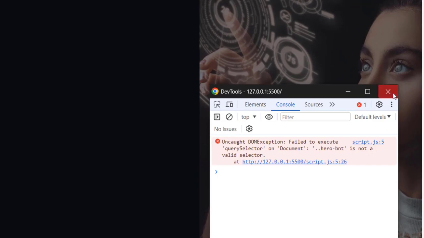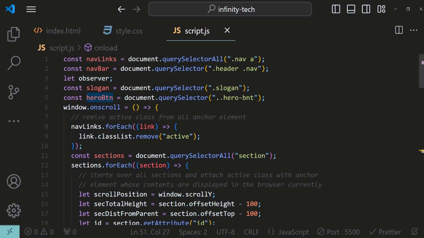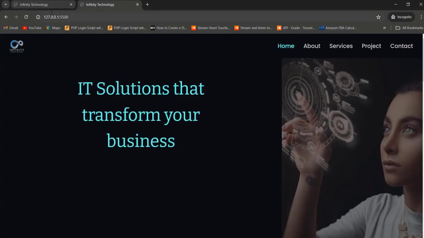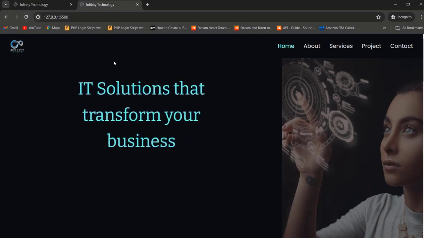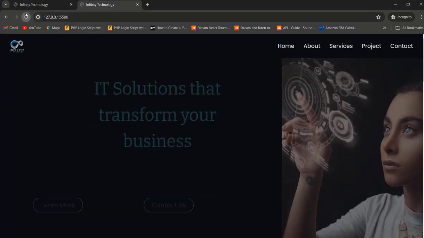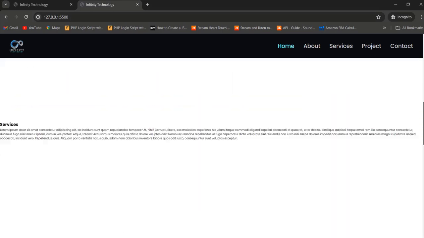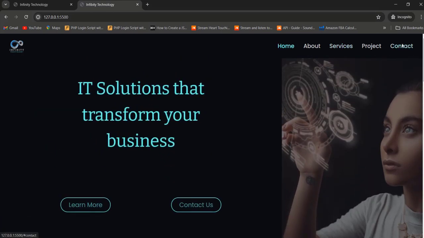Hero button is not a valid selector. Okay. There were 2 dots. Okay. So as you can see, it's already happening, but I think there is something wrong because we are not able to see the buttons. Hero button. Okay. Good. So this is happening. Now let's go down and go back up. And again, this is happening.